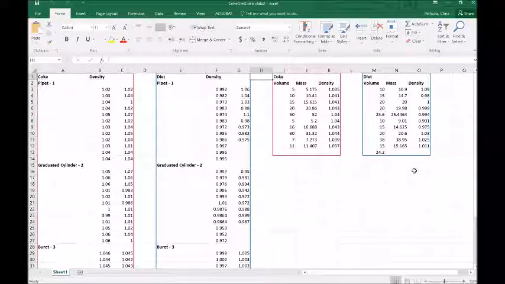Here's a quick video that will help you put two sets of data onto a single graph. This will be important for part 2 of the density lab. First, open up the Excel document with the data in it.